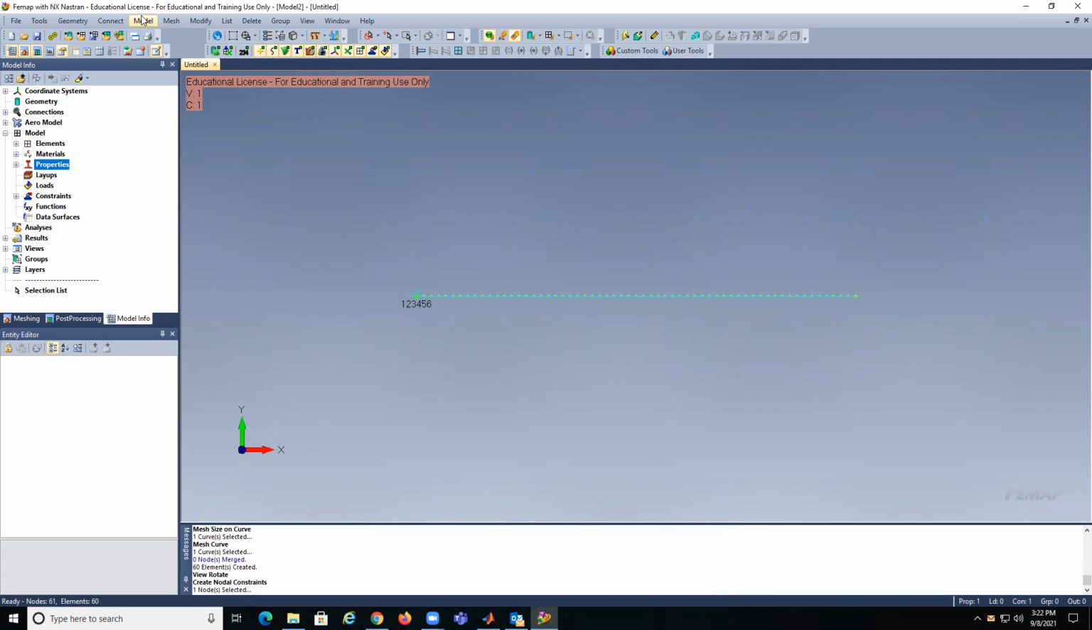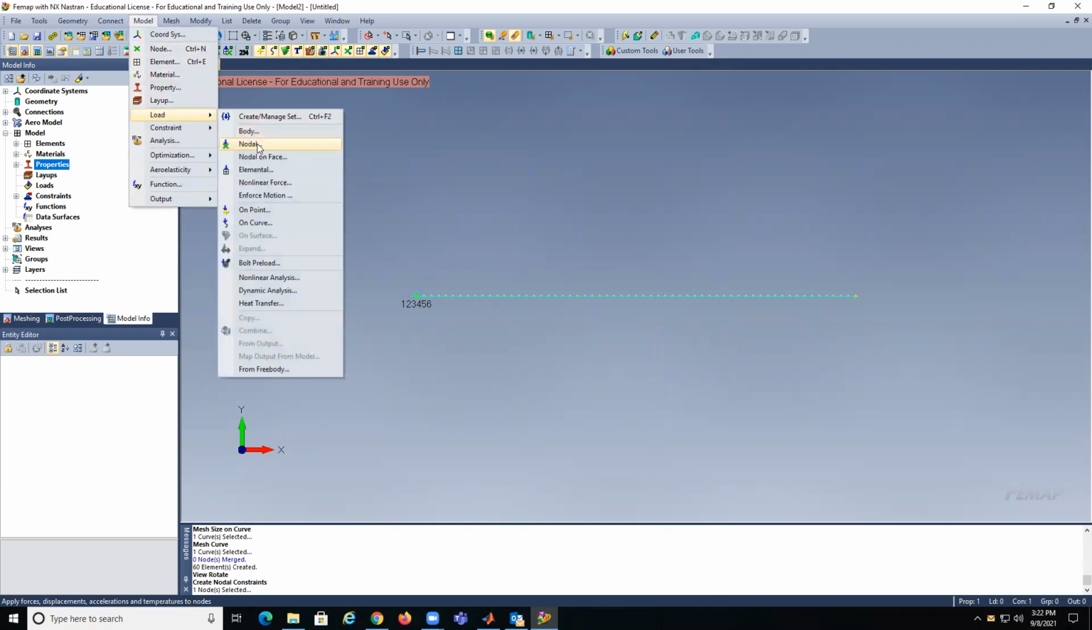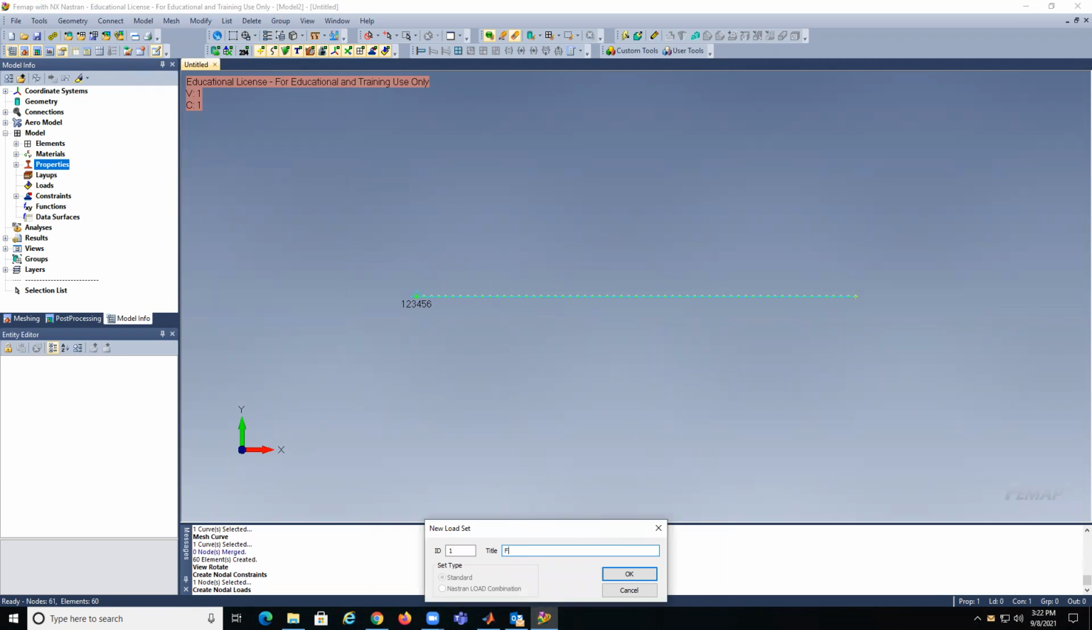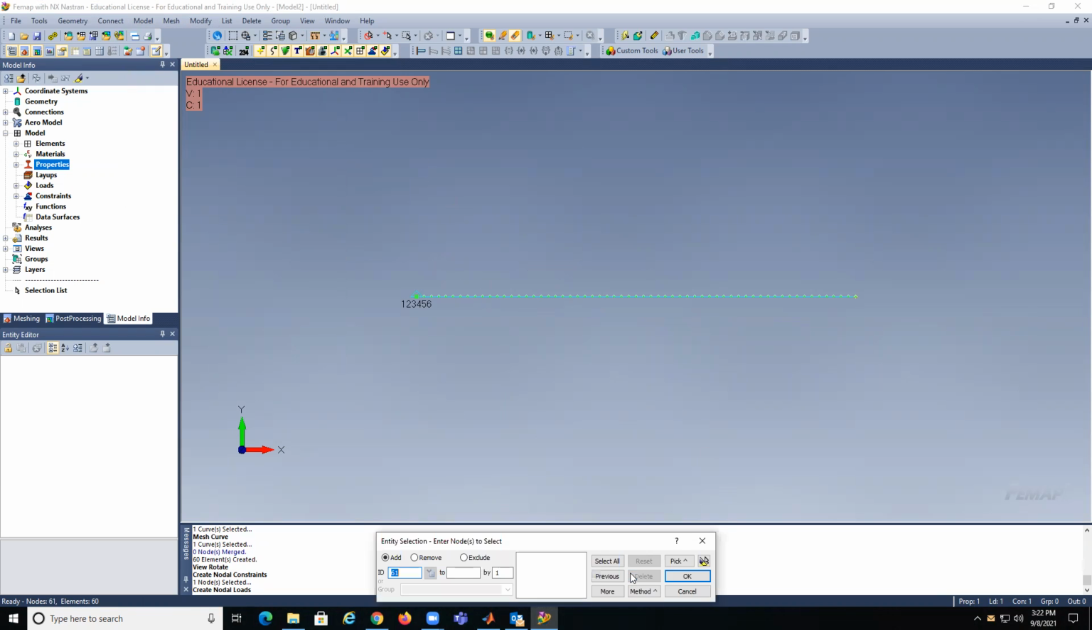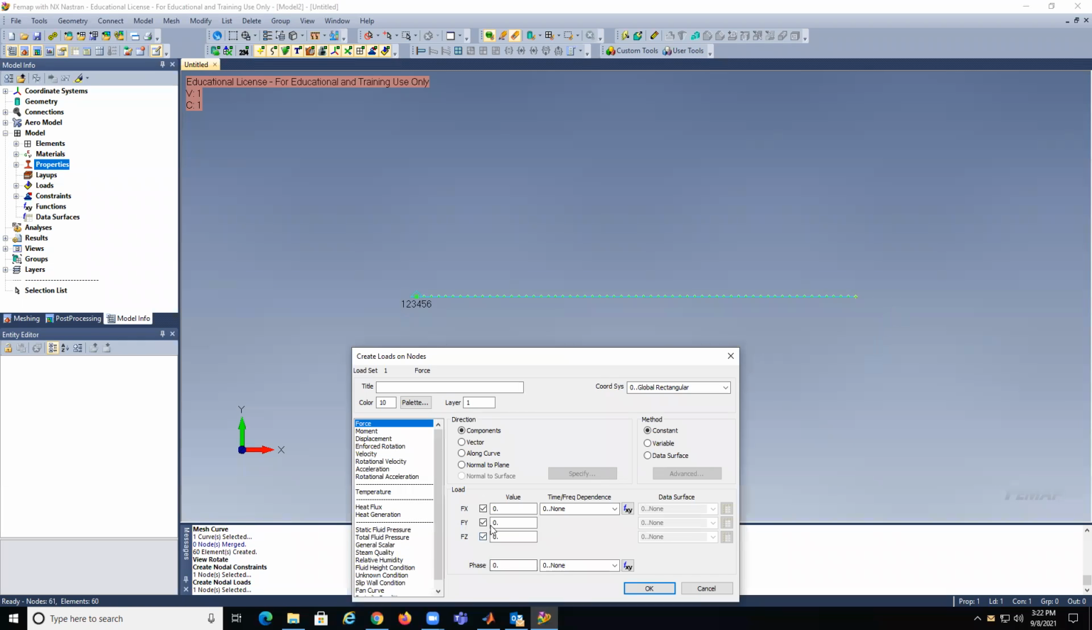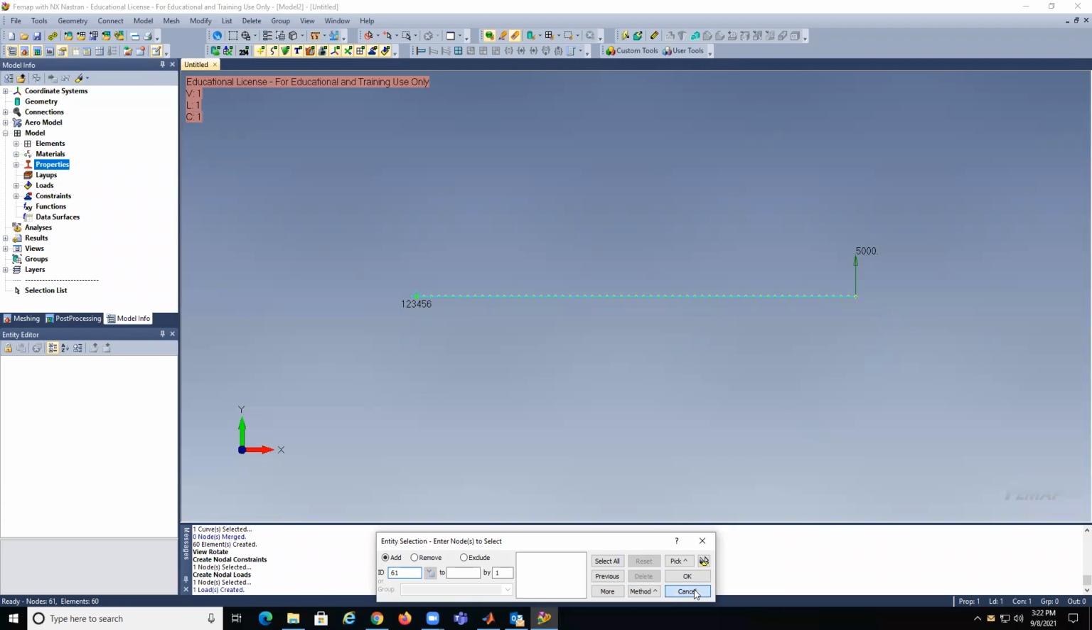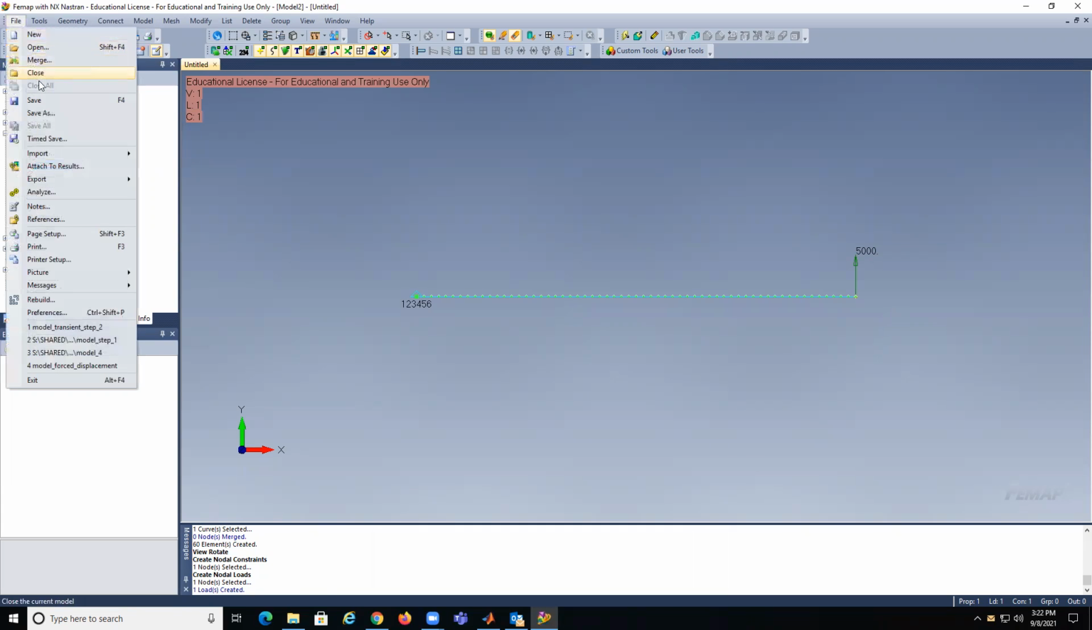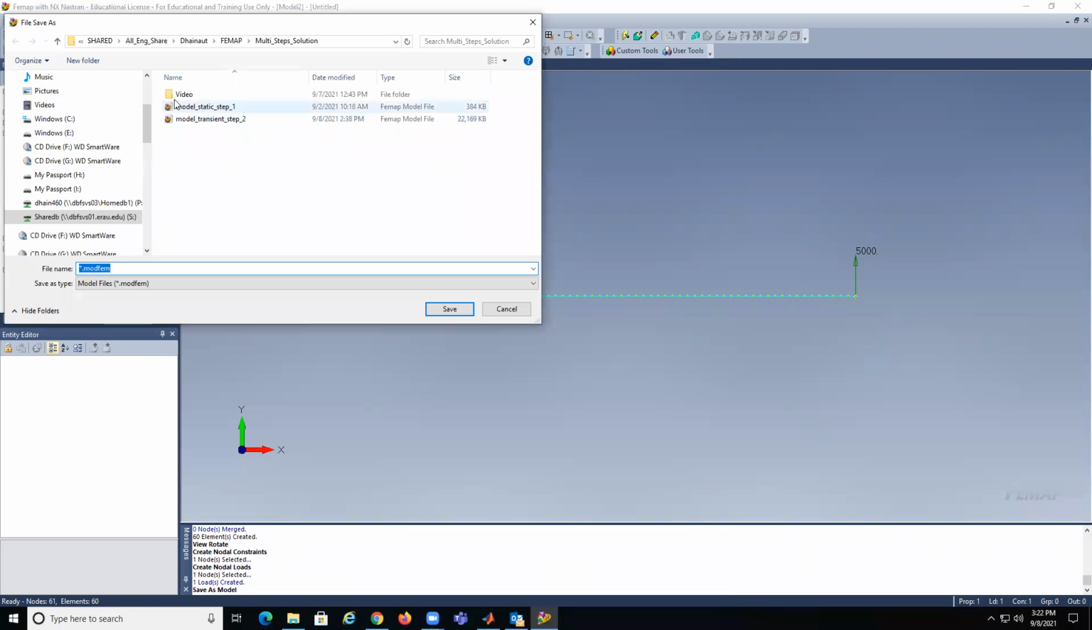And now what I'm going to do is model load nodal and say force. And whatever, I'm going to completely make it up. Let's say it will be 5,000 over here, okay? All right, and let's save this file as video, model step 1, static.